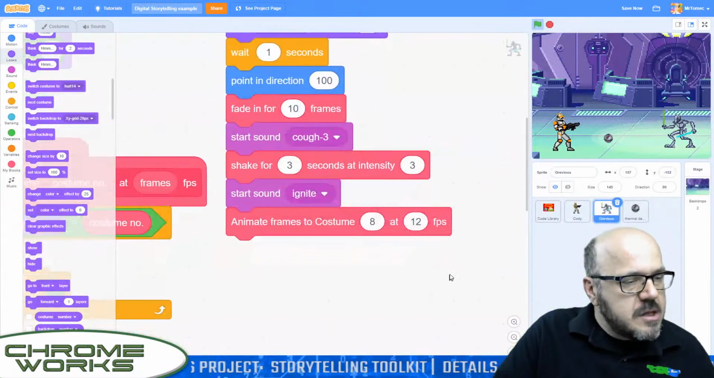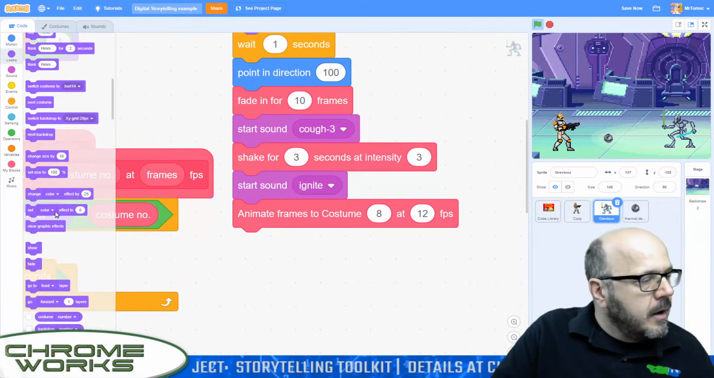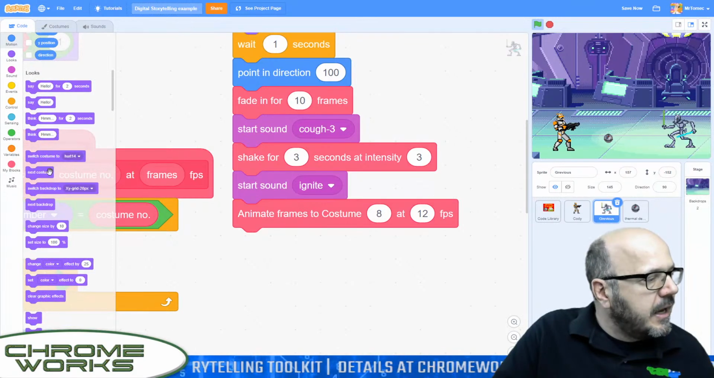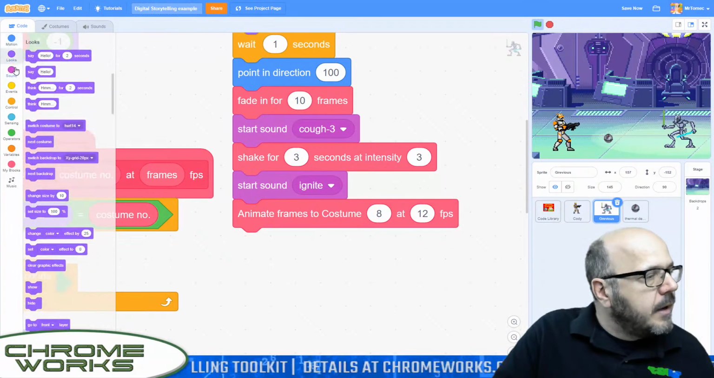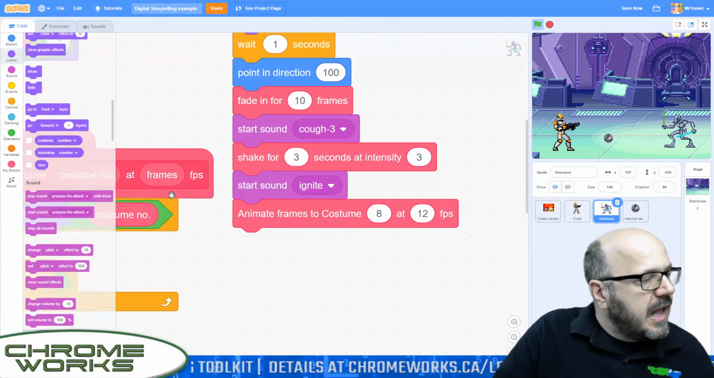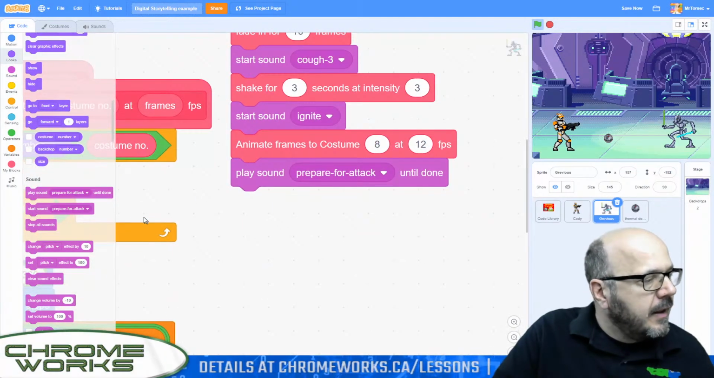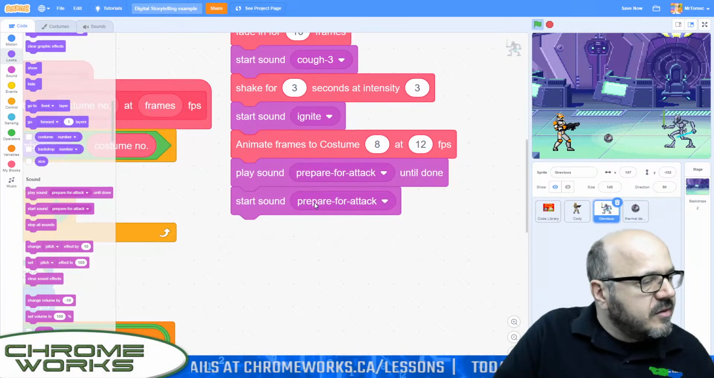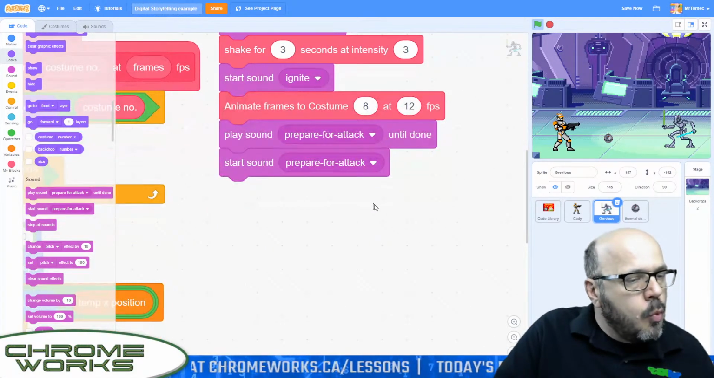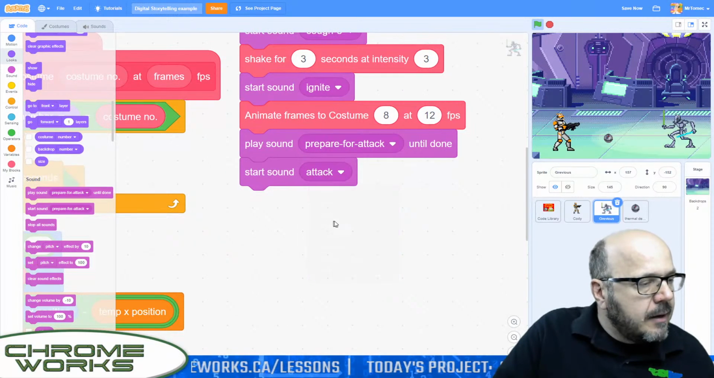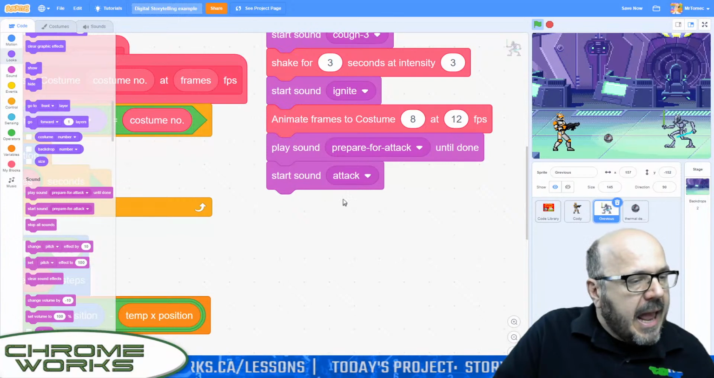All right, now let's have him swing his lightsaber around a little bit. So we're going to play another sound. Let's play sound until done here. So we'll go to our sound effects and we'll go play sound until done, prepare for attack. And then, because we want this next sound to happen while he's swinging his lightsaber around, we're going to use that attack sound here.